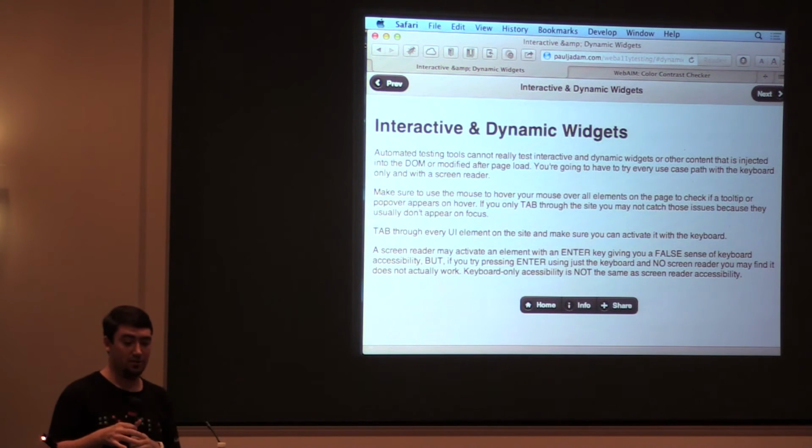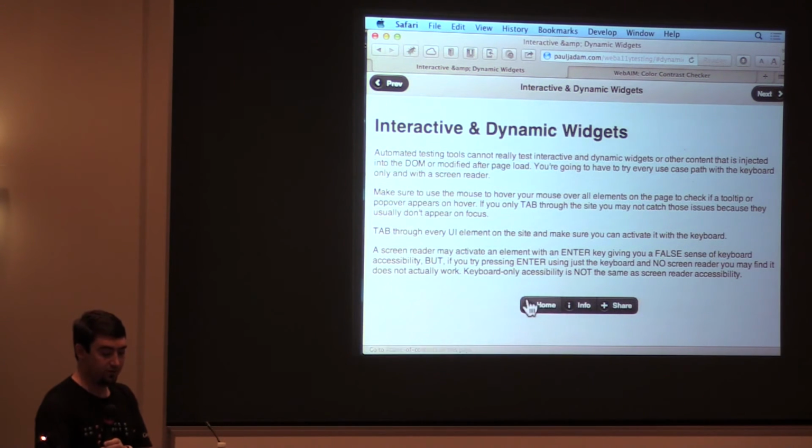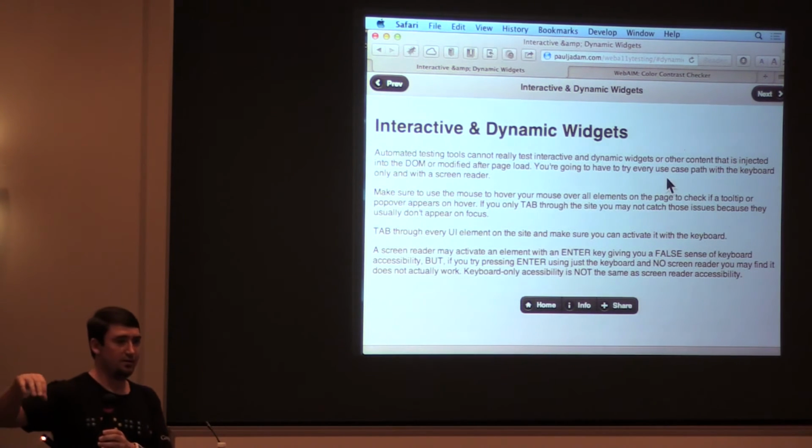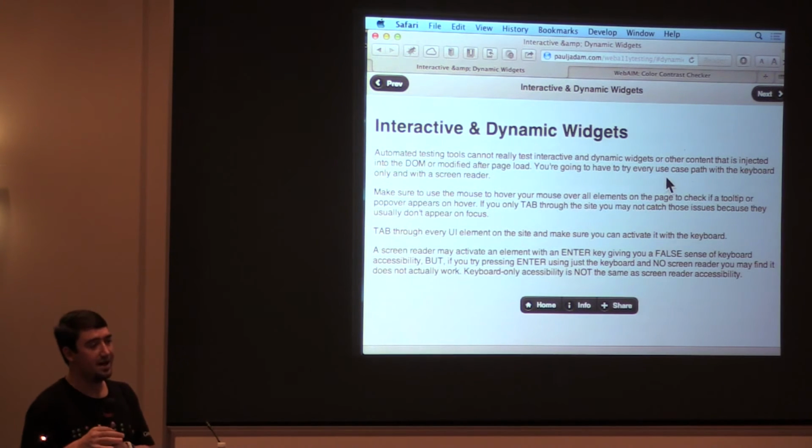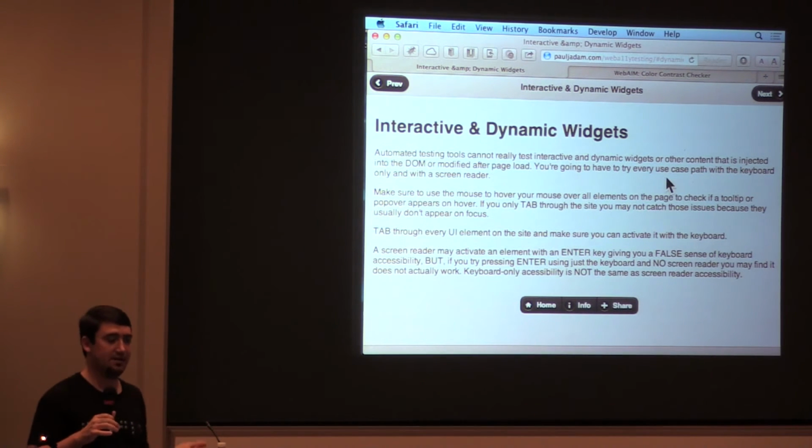First thing you want to do is hover your mouse over every single little thing on the page. And the only thing I'm noticing now is that on hover, my style changes. But a lot of times you'll see a popover or tooltip appear. But if you tab through the page, you'll miss that because it does not appear on focus.